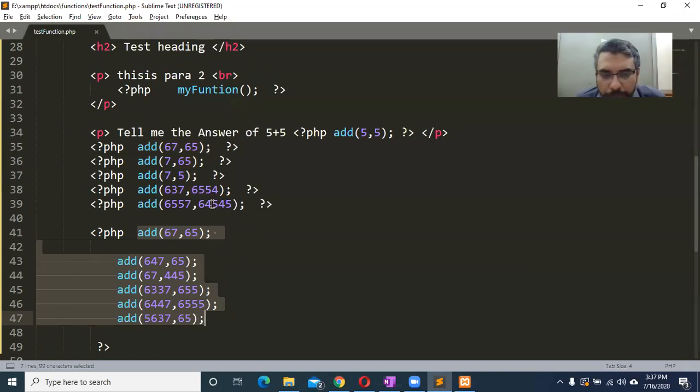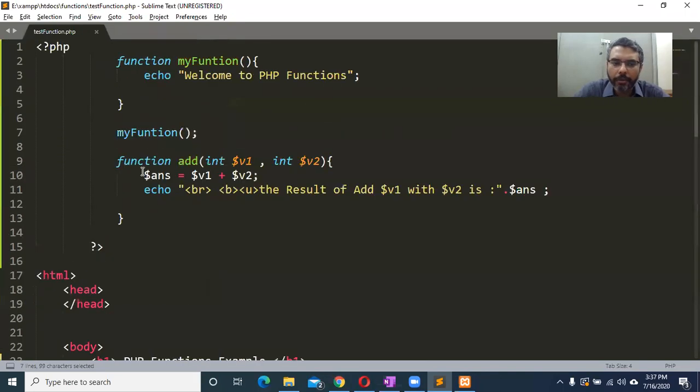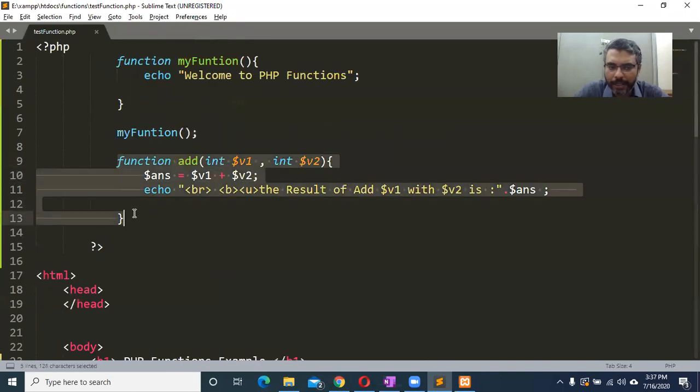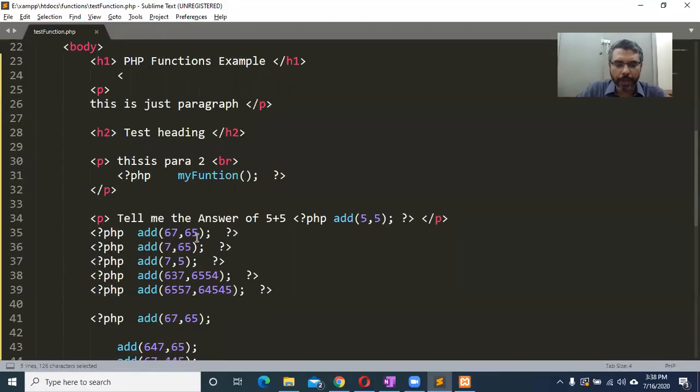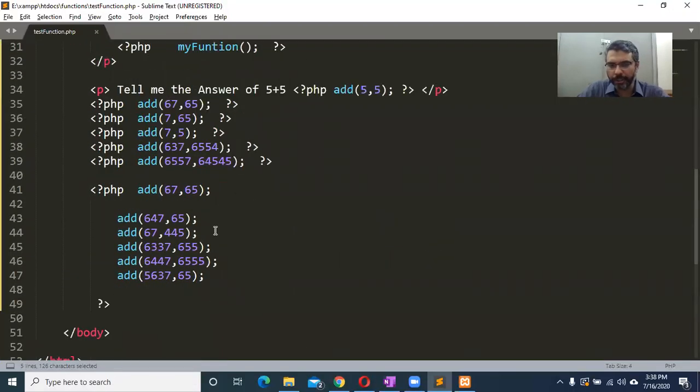PHP functions are a very cool and very powerful way of using functions within our system, and they allow us to execute some block of code again and again without needing to write it again. Similarly, as I said, there are more than 1,000 PHP functions that facilitate and print a lot of valuable information for ourselves. I hope you understand these basic concepts of functions. I will be talking about and doing more examples of functions in the next classes.